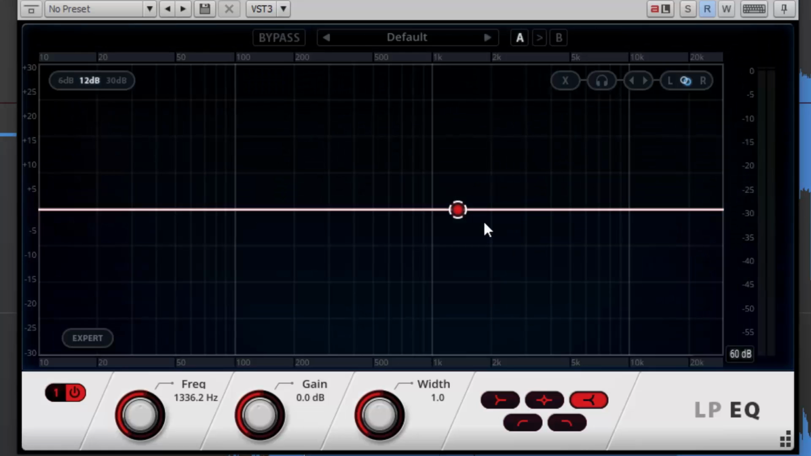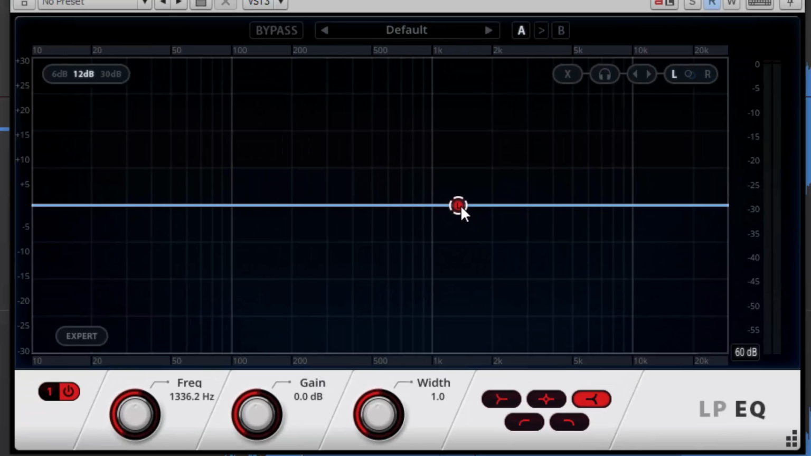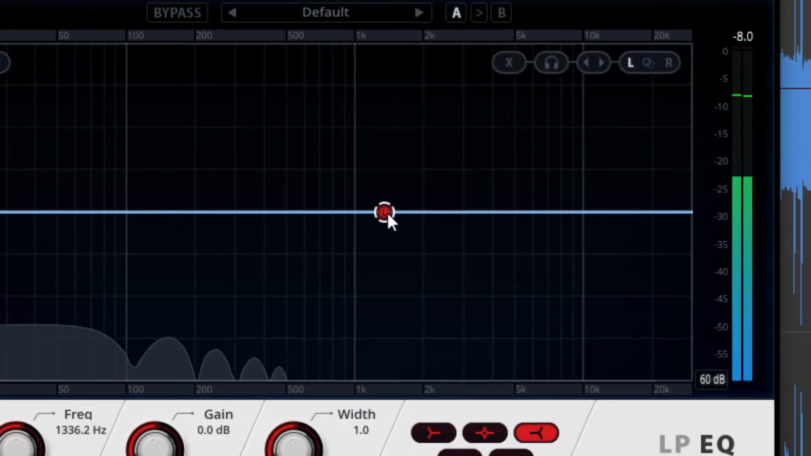Pretty simple. Each node inside of the LP EQ allows you to adjust the left side or the right side independently. To do that, simply assign it with the channel assignment. You'll see the letter L appear on the node, and then just adjust it. Let's take a listen to what this sounds like.